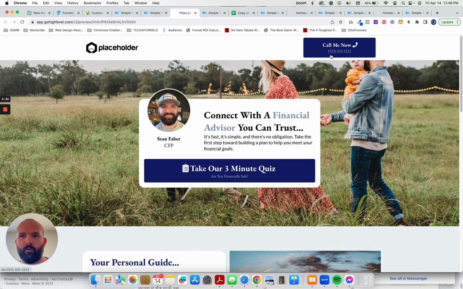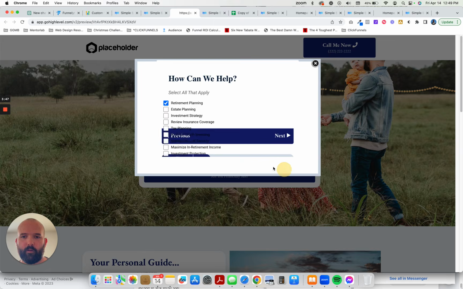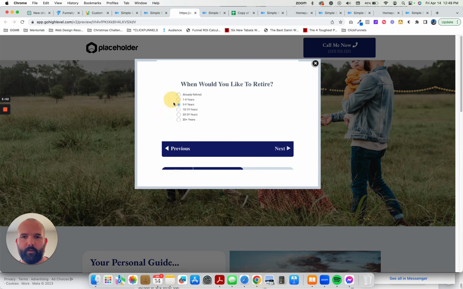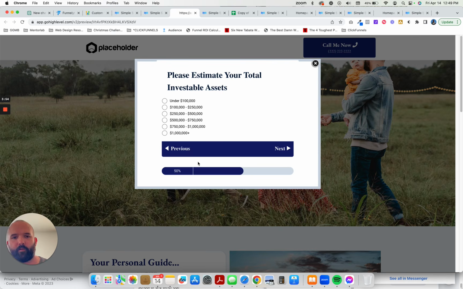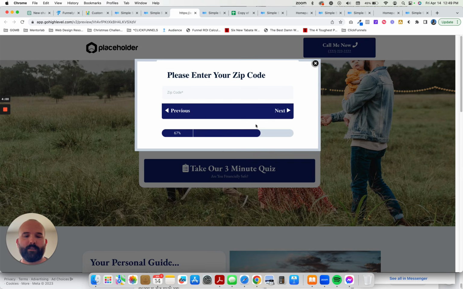This is their logo, their tracking phone number up here. Take our 3-minute quiz. Sean Faber, Certified Financial Planner, whatever their abbreviation is. Take our 3-minute quiz. And this has a bunch of different questions that all the answers from this get populated into an email that gets sent to the financial advisor as well. And you can customize this quiz in the surveys section. So I'll show you that.